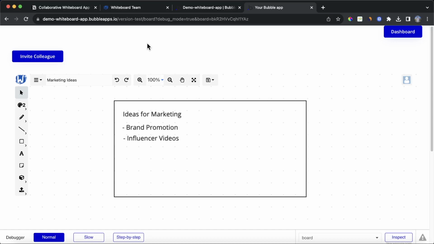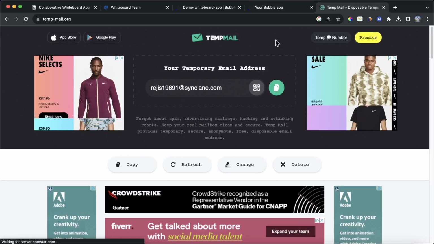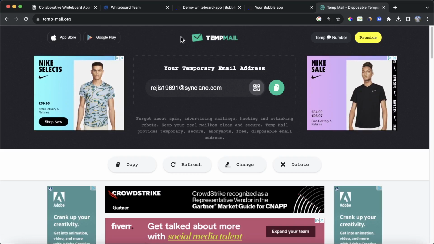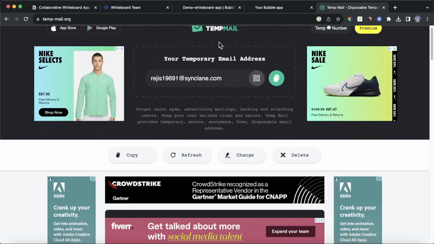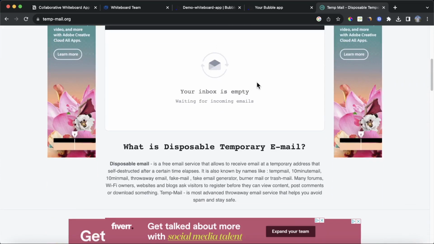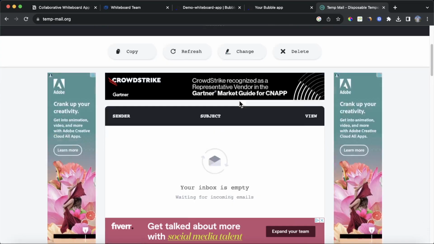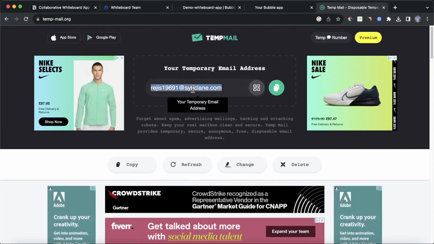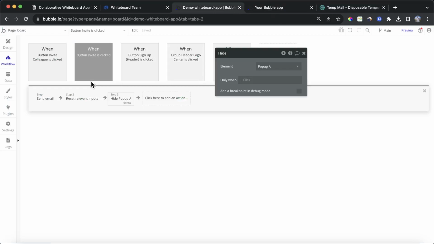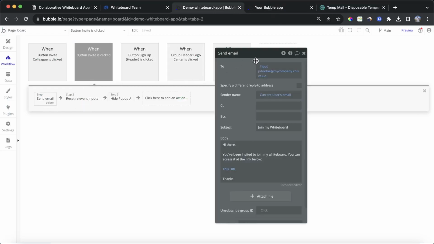So to do that, I'm going to set up a temporary email address. And to do that, I'm going to use this website, tempmail.org. It essentially gives you a very temporary email inbox. You can see here that it's empty at the moment. And what I'm going to do is copy this email address, and in the send email, I'm going to use that in the input, and we're going to send it here.